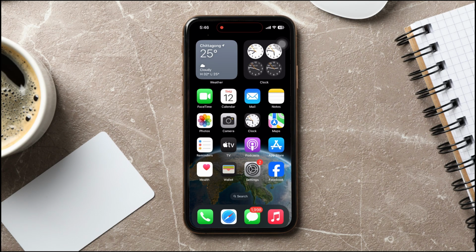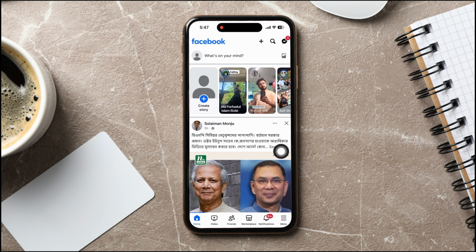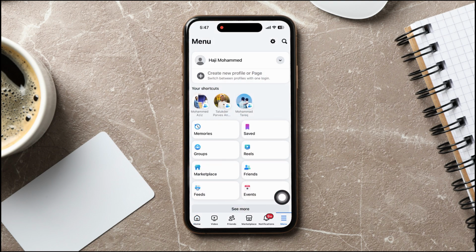To get started, first of all open up the Facebook application on your phone. You are now on the Facebook homepage. Here, you can explore and view posts from friends and pages that you follow. Go to the bottom panel and tap on Menu.